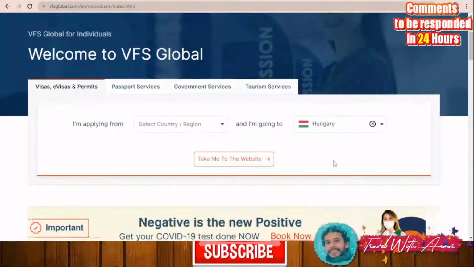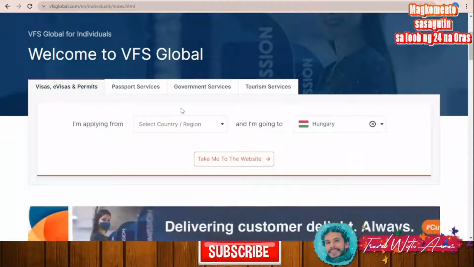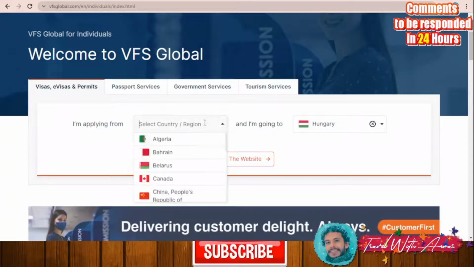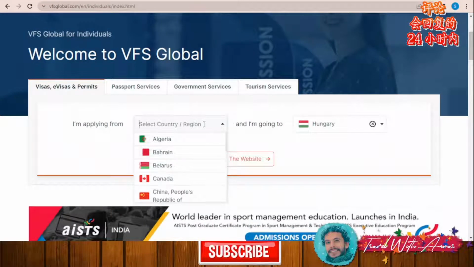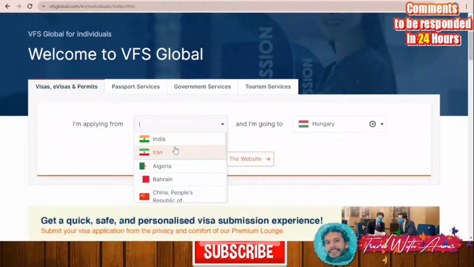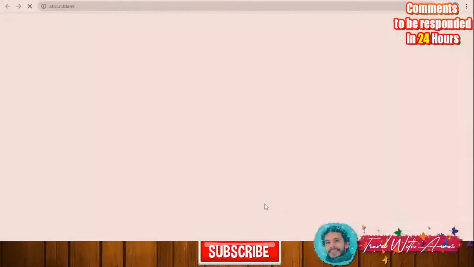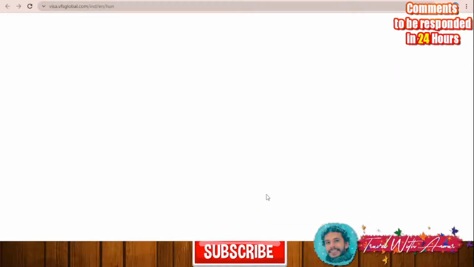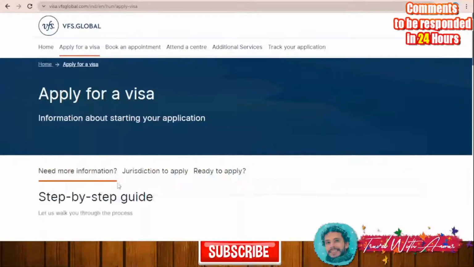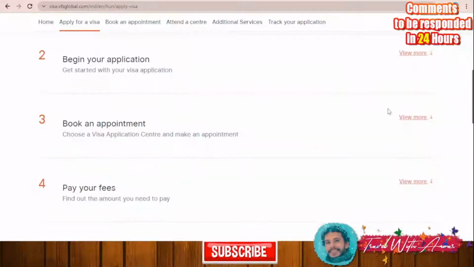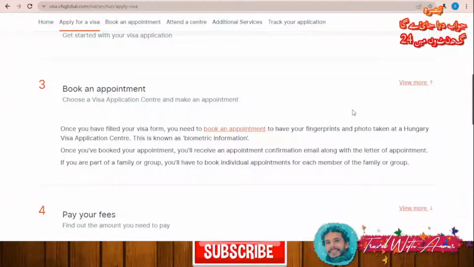To submit your visa application for Hungary, you can visit the VFS Global office in your country if you're applying from Algeria, Bahrain, Belarus, Canada, Egypt, or Philippines, or even India, or also Iran. You can see many countries. If we choose India, for example, here, take me to the website. And in this website you will have, okay, start now, and here you'll have to schedule an appointment to submit all your documents, the application form and other required documents.